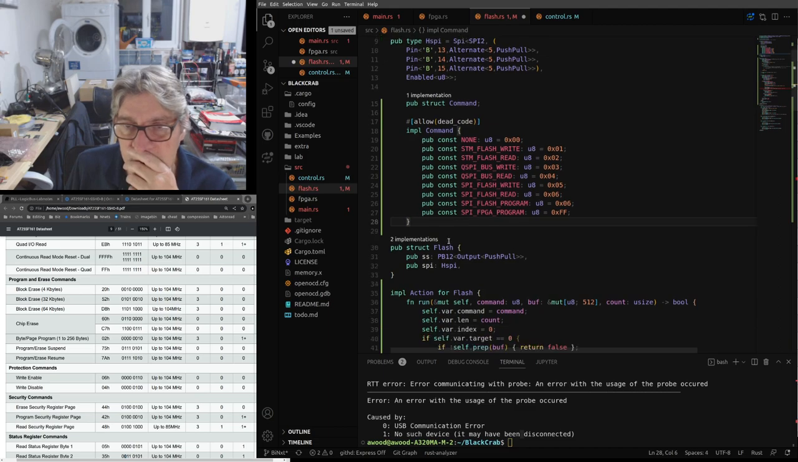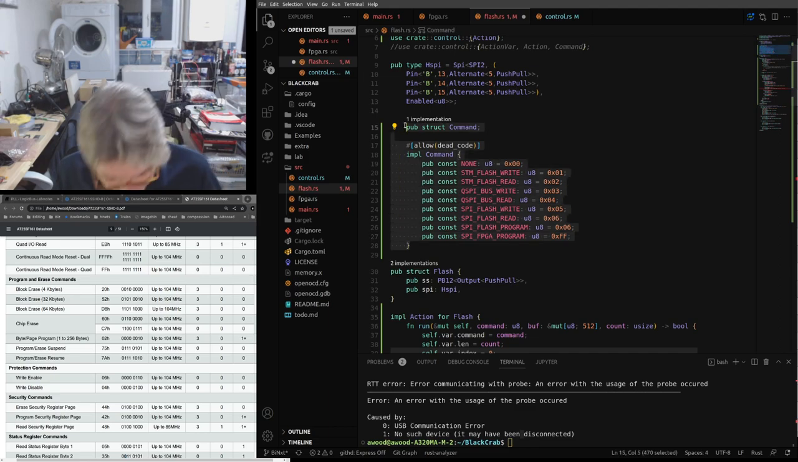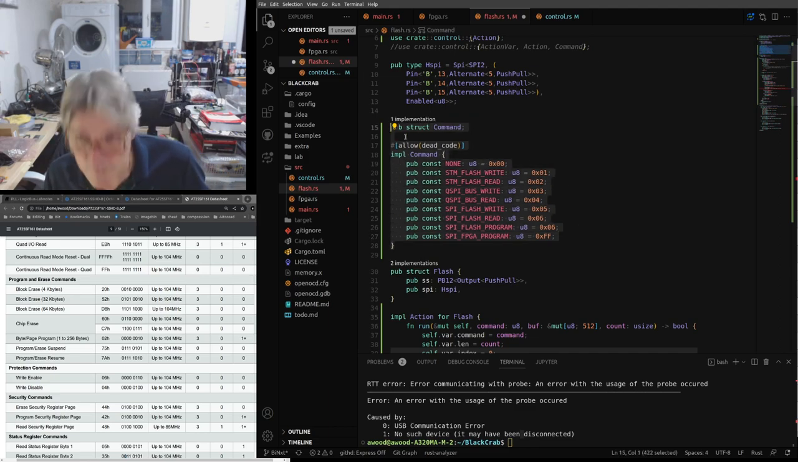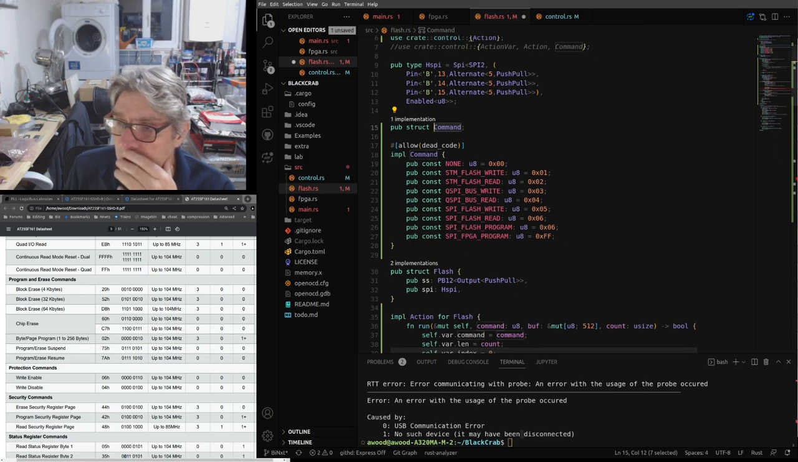That's annoying. Why does it think that should be there? Is it because of where this is? Anyhow. These are going to be Flash.